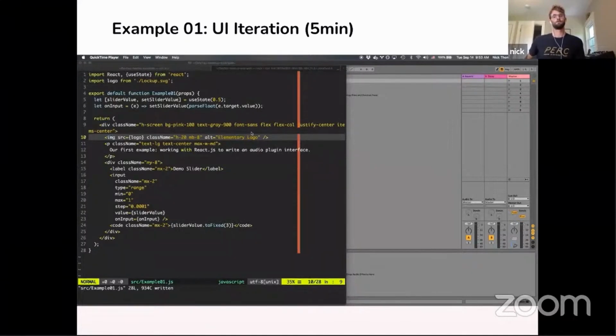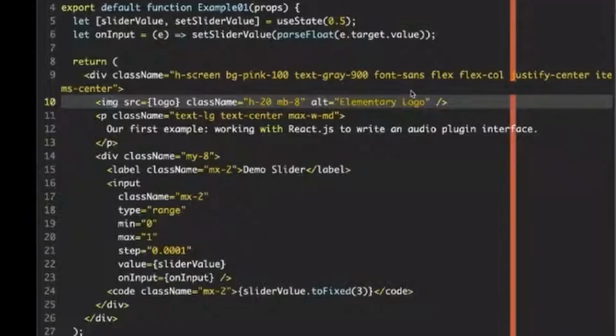So here in Elementary, we're going to start with a really basic example. I have some React.js code on the left. I have in another tab here a development server running, which will relay my code changes into the plugin. We're using React.js in this example, but you don't have to use React. That just happens to be my preference. You can use whatever framework you like in here. But we've got our code.